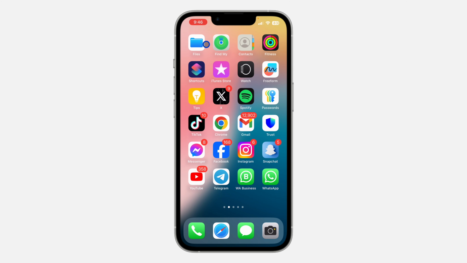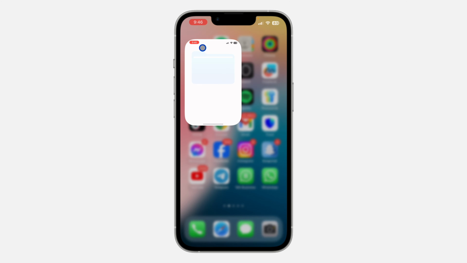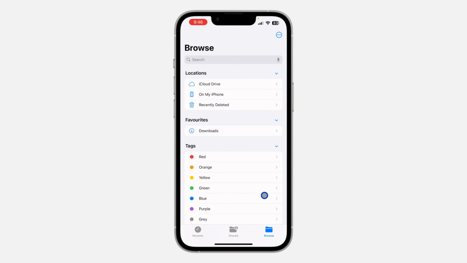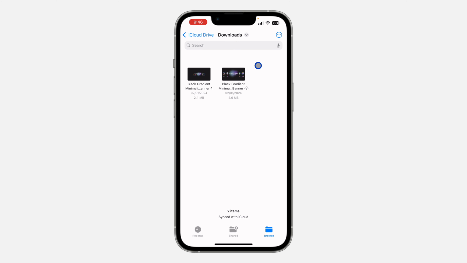So the first thing is open the Files app on your iPhone. Once you open the Files app, click on this Browse multiple times. So you can click on it 2 to 3 times. Once you click on it multiple times, it's going to take you to this place. So right here, you are going to see the option for downloads. Once you click on downloads, you are going to see your Chrome downloads right here.